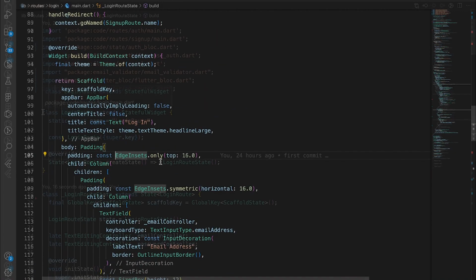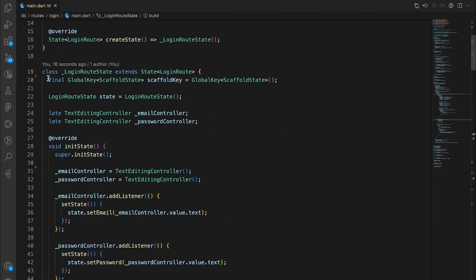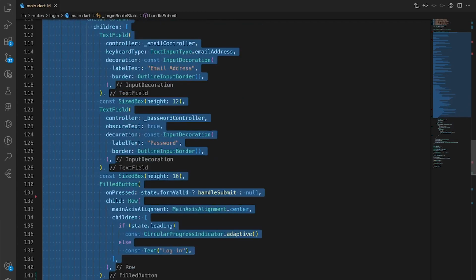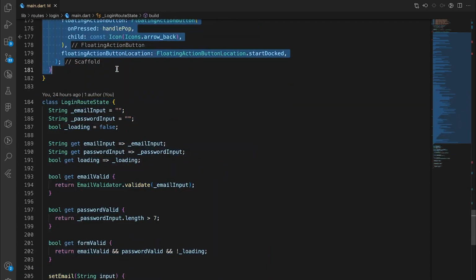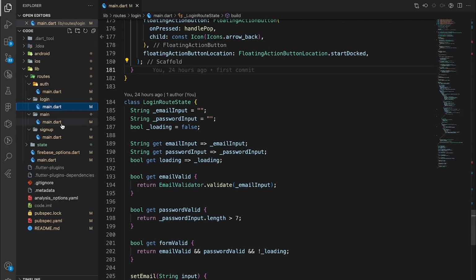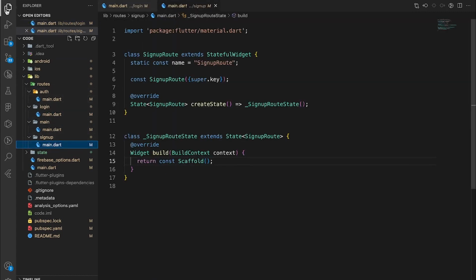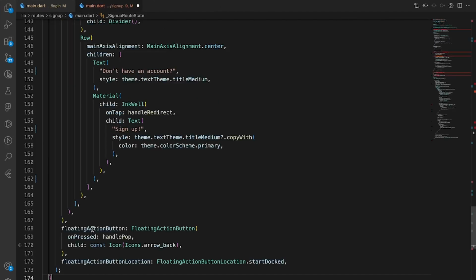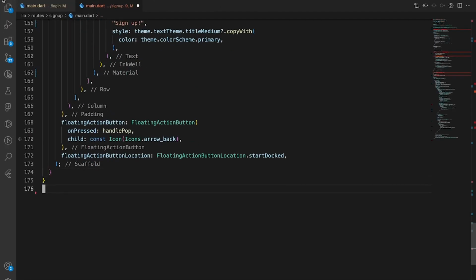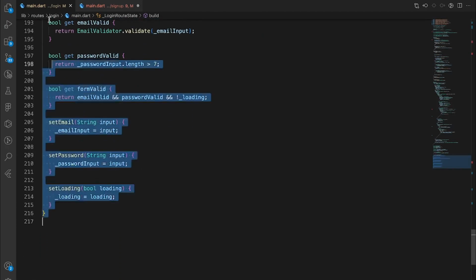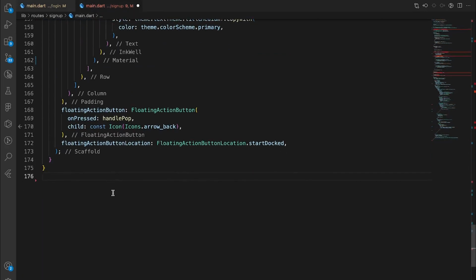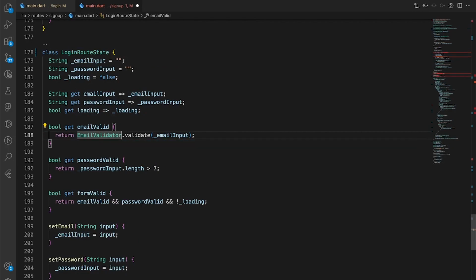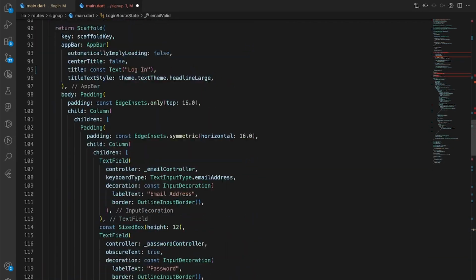Once you're done with the markdown for the login widget, go up to the top, copy all the markdown, and paste it into the sign up page. Now copy the login route state and paste it into the signup page. Import all the classes that are used and make sure to rename it.